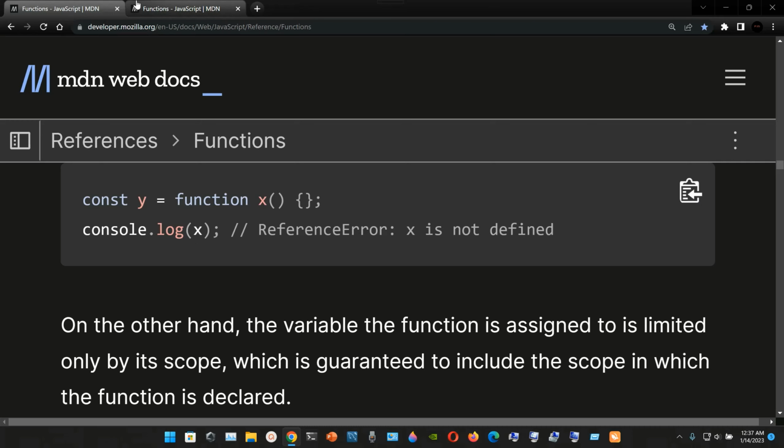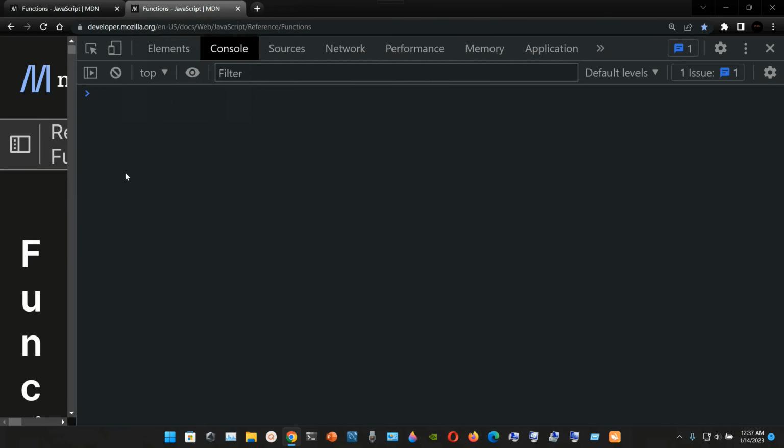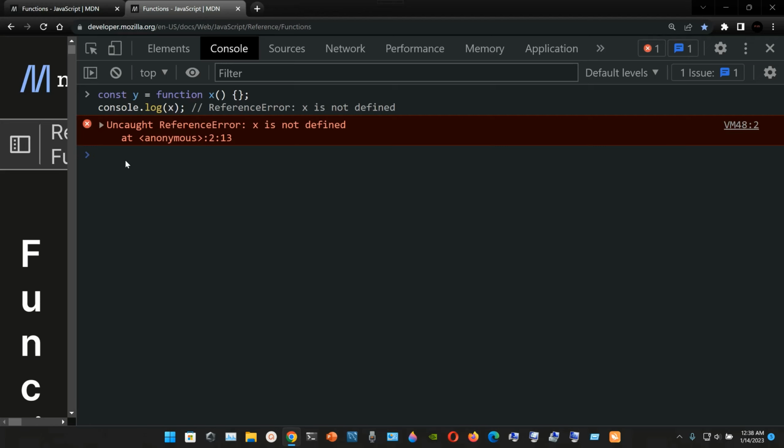And we can grab this example, go to any tab and press Ctrl+Shift+I. We paste it here, and there you have it. Uncaught ReferenceError: x is not defined.